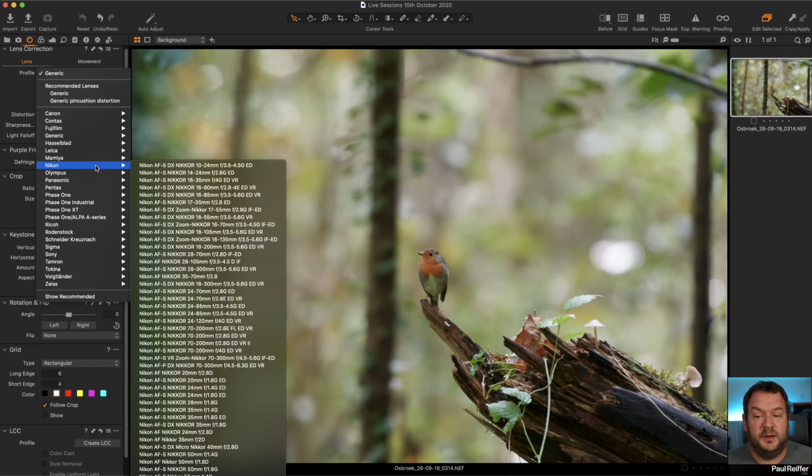The temptation some people will have is to go into here and just pick a random one that says 70 to 200 2.8. All these lenses behave slightly differently. They are profiled exactly as they're intended to be by the guys in Capture One. So if you don't have a lens profile of a lens that you're using and you know it's a popular lens, send in a support request. So go to support.capture1.com, put in the request to have that lens profiled. If enough people ask for that lens to be profiled, you'll get it.